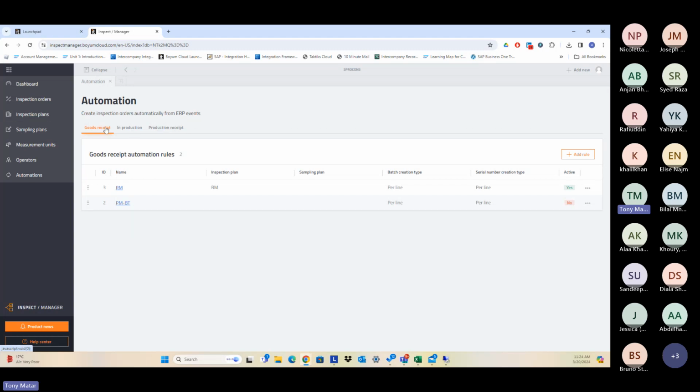So here, the good receipt, which is the good receipt PO and the good receipt transaction in the system. In production, which is the production completion. Okay, and sorry, production receipt is the production procedure. And here in production, you can put as well the... I will tell you later on about it because it's two different things.